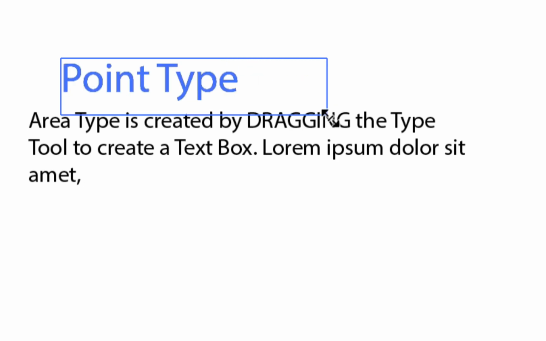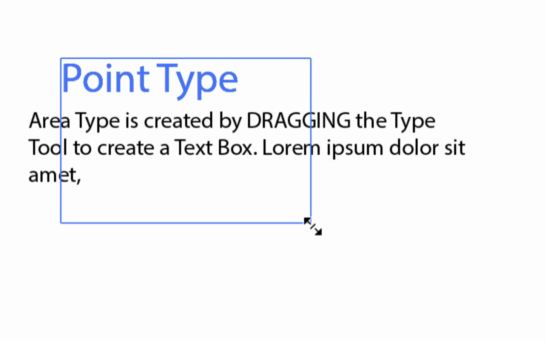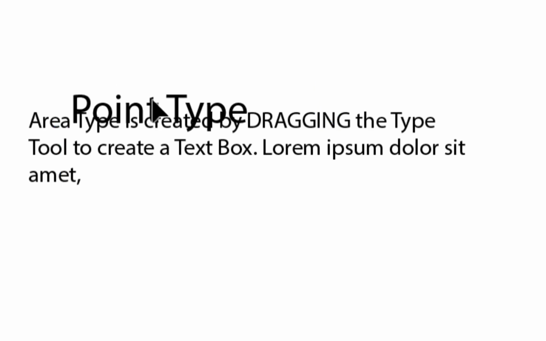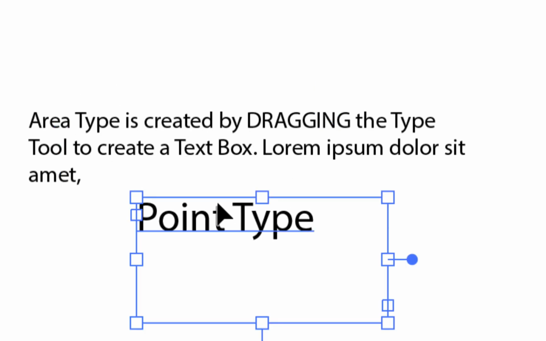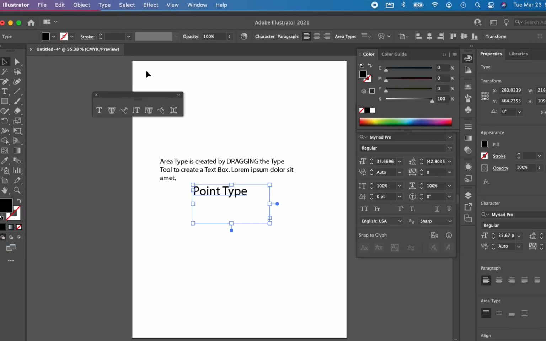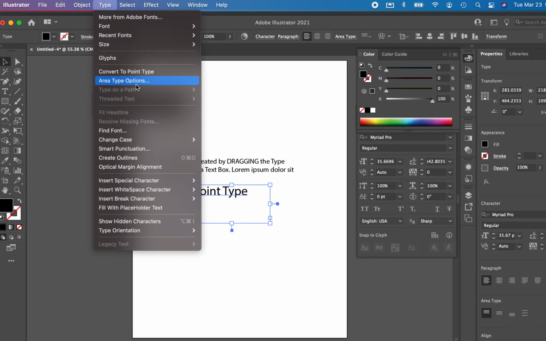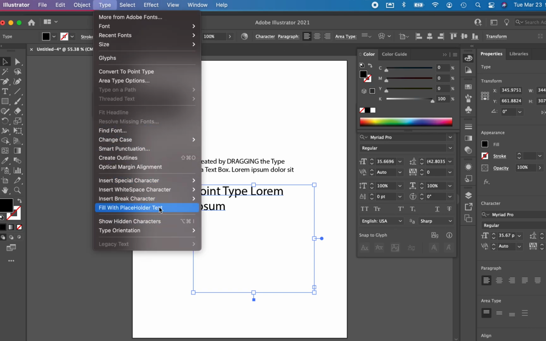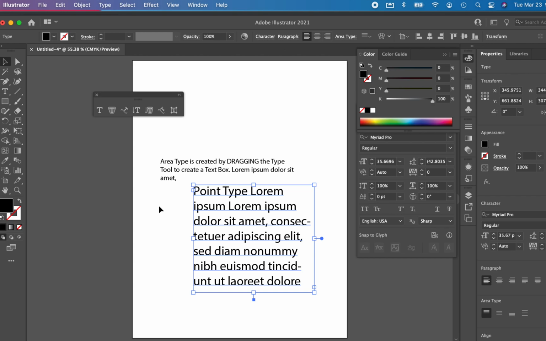And as you can see, making it larger is not scaling the type. We're just scaling the dimensions of the type container or text box. And again, we could fill that with placeholder text from our type menu. Fill with placeholder text. And likewise, we'll just do that again. Type, fill with placeholder text. So that's point type and area type and how one converts back and forth between them.